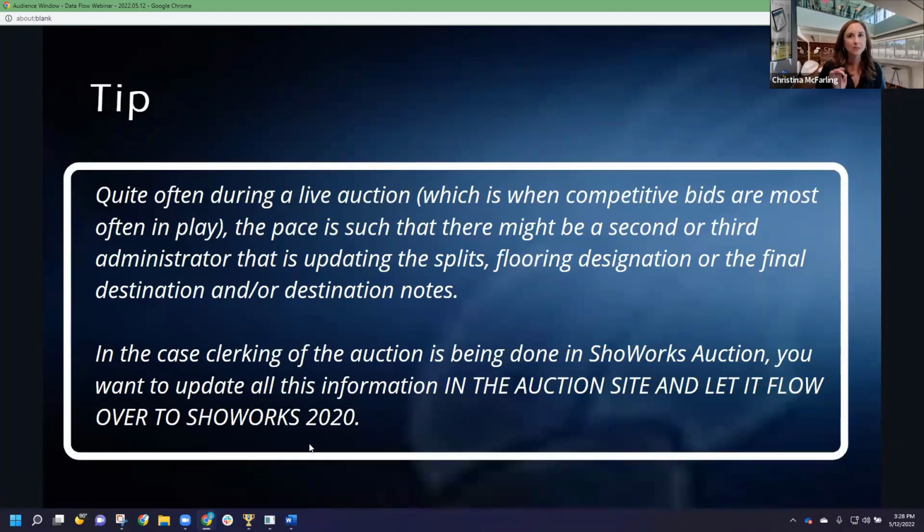This is a tip, and this is what I just said, but quite often during live auction, the pace is such that you've got that second or third administrator updating the splits, the flooring, or the final destination or destination notes. Enter it into the auction site and let it flow over to ShoWorks 2020. Sorry, it's easy to get caught up in how you used to do it, but this is a much more straightforward method.